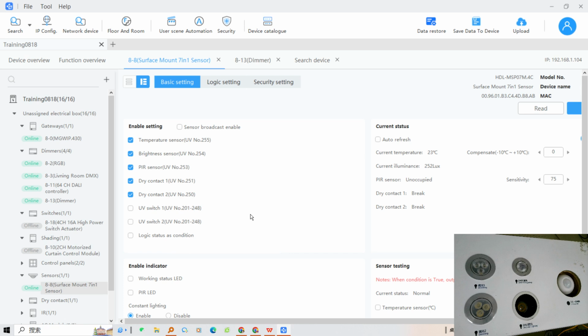This is the enable setting. From here, we can enable and disable the sensor. And this is the sensor broadcast. If I want to broadcast the temperature and brightness to the bus, then I just enable this. And if I don't want to broadcast to the bus, then I just disable it by unchecking this box. So the same, if I want to use these sensors, I just enable it.